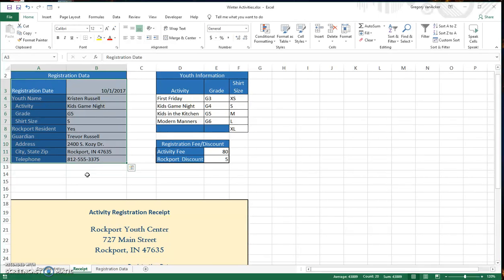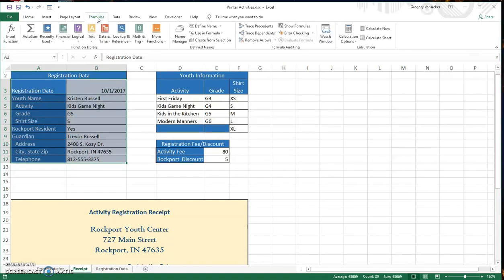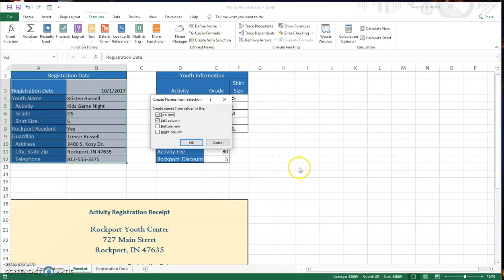On the ribbon, go up to the Formulas tab. In the Define Names group, right there in the middle, click the Create from Selection button. The Create Names from Selection dialog box opens. Make sure only the left column checkbox contains a check mark. The labels in the left column, column A, will be used to create the defined names, column B. Click OK.